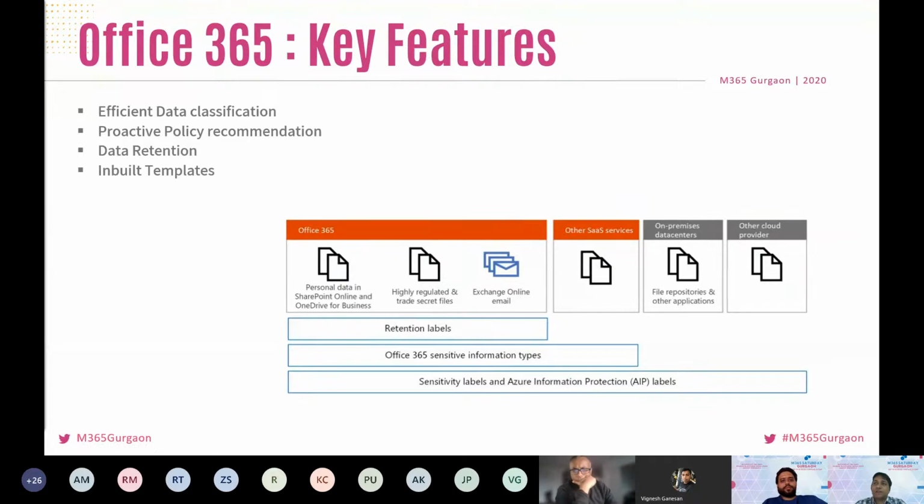So key features are, first, efficient data classification. As I said earlier, for any data governance to be in place, you need to classify your data. Office 365 provides you the ability to classify your data using retention labels and sensitivity labels. It matches your content against thousands of document templates and then recommends that you classify this kind of data to this particular type of template, and then define policies based on the type of classification of your data.